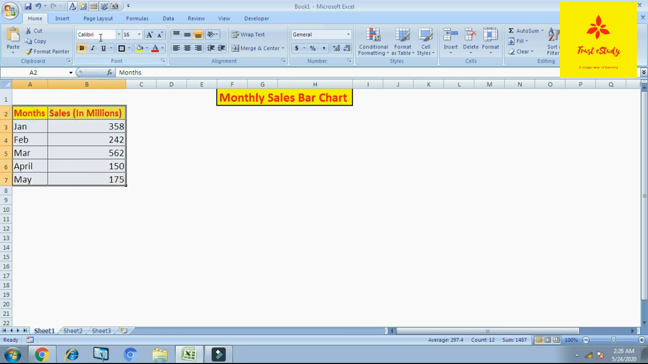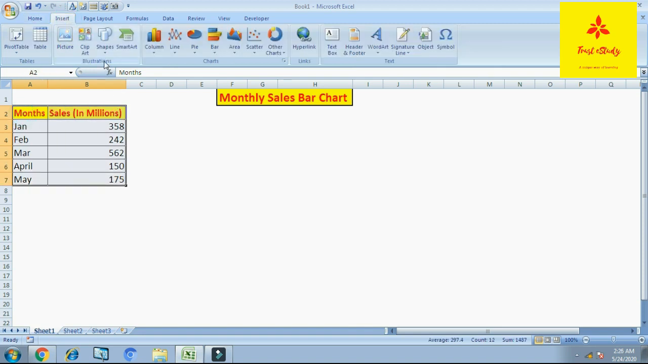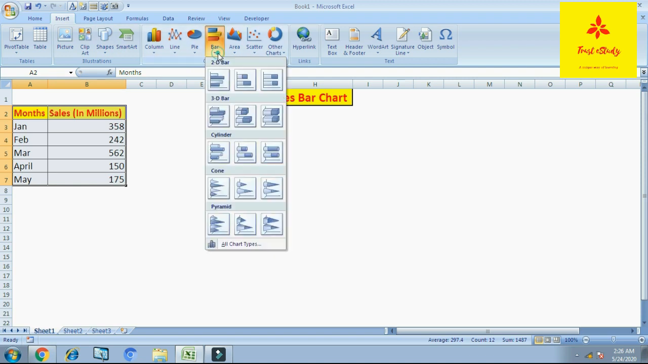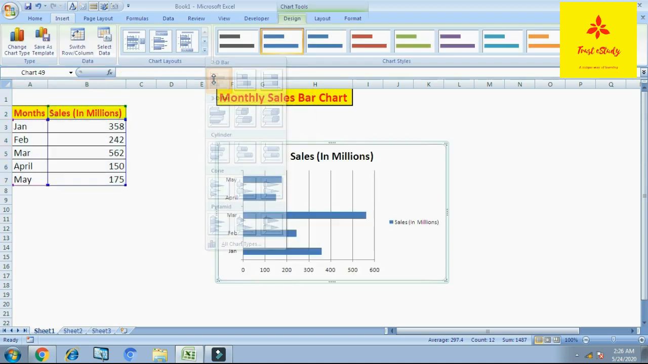First select this data, go to Insert, 2D bar chart. You will get a chart like this. Now right click this chart. Now clear this legend.